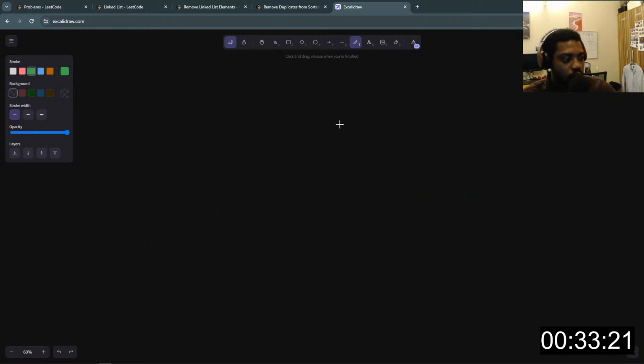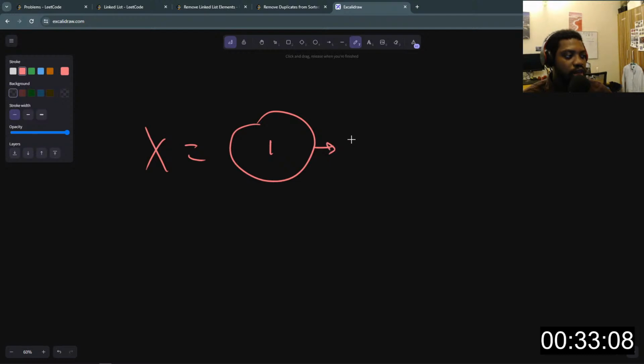So let's say we have a linked list, I'll create a new linked list. This linked list is X, right? And X has one node, right? This is one node, and we know the next property of this node will be none, right?